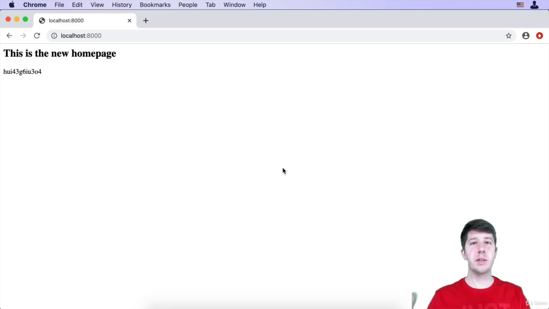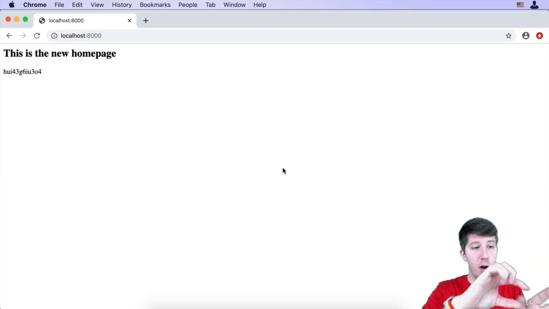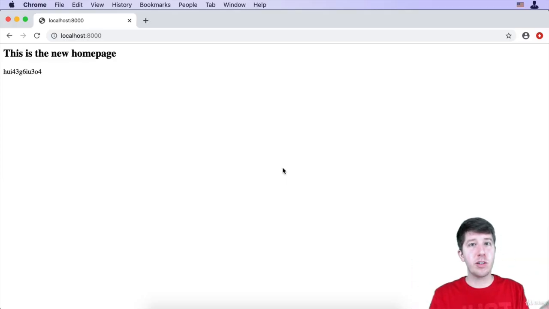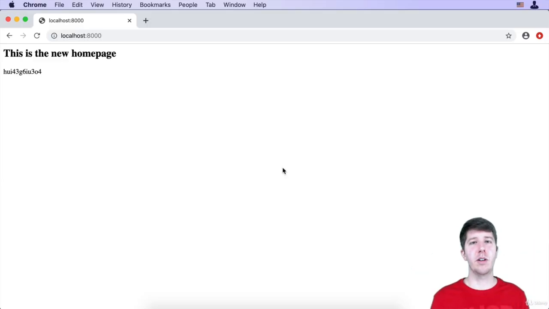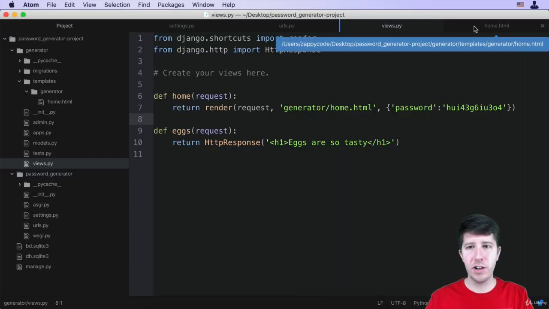All right, it's time for us to build the actual homepage for our website, which, remember, gives the user some options for what they want their password to look like. Like, for example, how many characters should be in the password, should it include capitals, numbers, all those different things here. So let's go ahead and work on our template for the homepage.